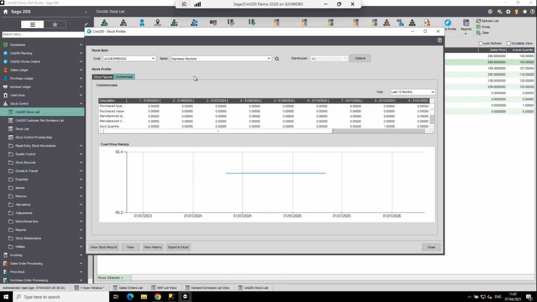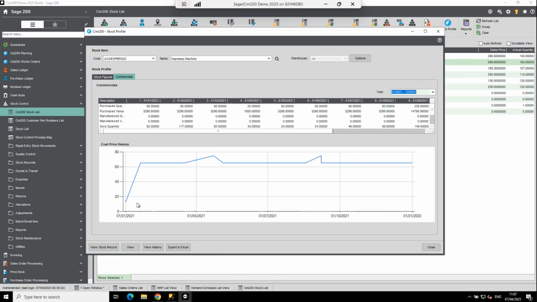The Commercials tab gives you a little bit of what has happened in the history. It gives you cost price variances in the last 12 months, but this being Sage demo data, I have to go back a little bit further, to the financial year of 2021, just to see any transactions. We can give you a graphical representation of the cost price history, as well as how many you have purchased in terms of quantity and value, and what your sold quantities and values have been. So all of that is at your fingertips here.